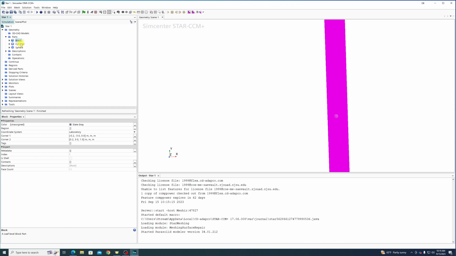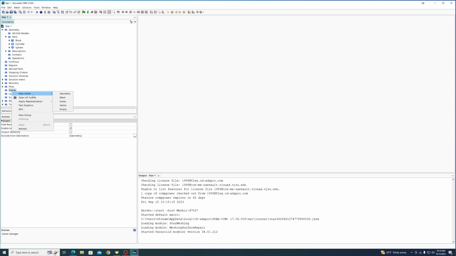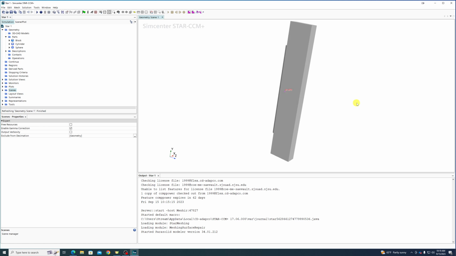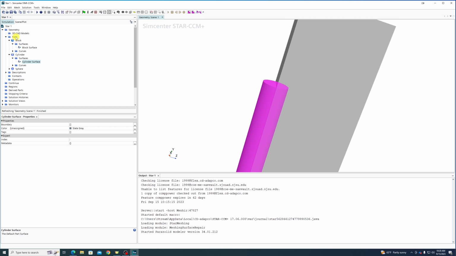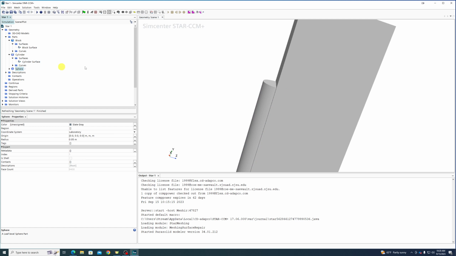So we have 3 things. And actually, I'm just going to nuke this geometry scene and create a new one so we can see what's up. So we have a block that is cutting off half of our cylinder, and inside of the cylinder is embedded our sphere.